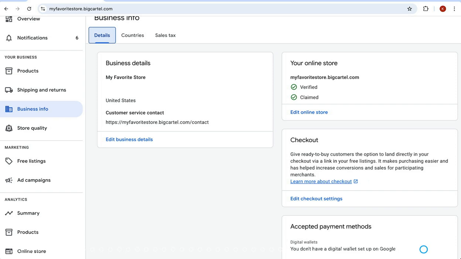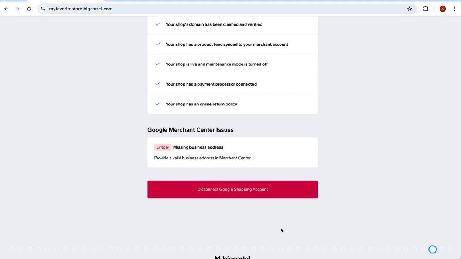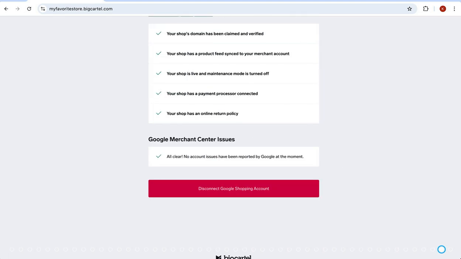Now, I went back to my Big Cartel admin's Google Shopping page, and I still had that Merchant Center issue message, but I just refreshed the page, and it was gone. So again, if you're going through these steps and you take care of something on Google Merchant Center's end, I have said Google Merchant so many times, I'm surprised I'm even able to say Google anymore. But if you find you've taken care of everything on Google Merchant Center's end, but it's not updated on our end yet, just refresh the page.